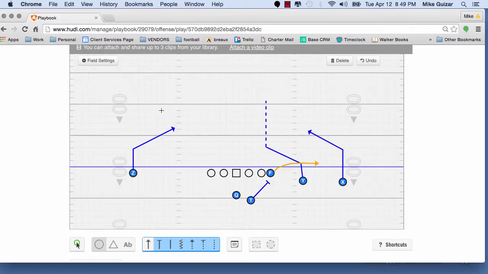Okay, so this is trips right tight, off slant, F flat. So we got a slot and a wideout on the right, so the same rules apply as on double slant. If the number two gets inside the outside backer because it looks like zone, he's going up the seam. On a one-step slant to seam, if he gets inside, outside guy X has a three-step slant, and then F is in the flat.